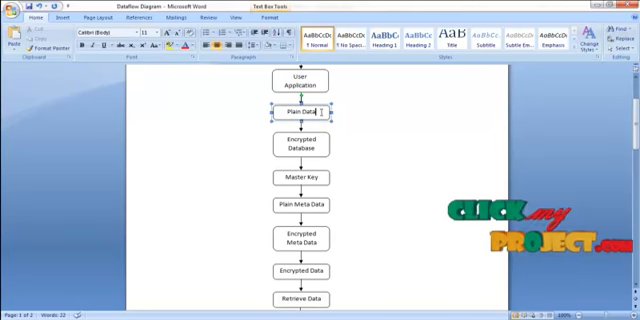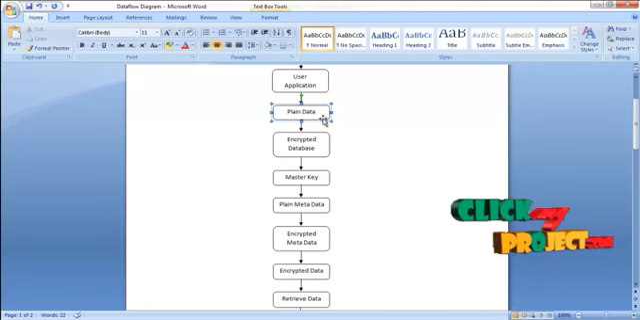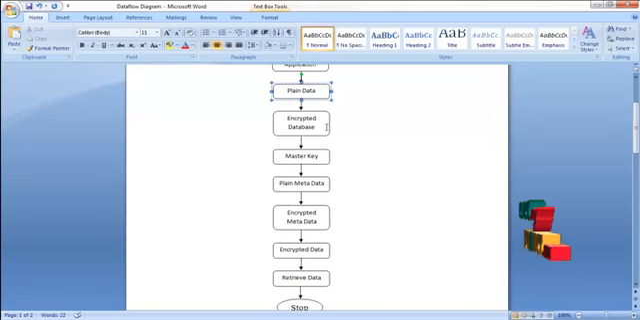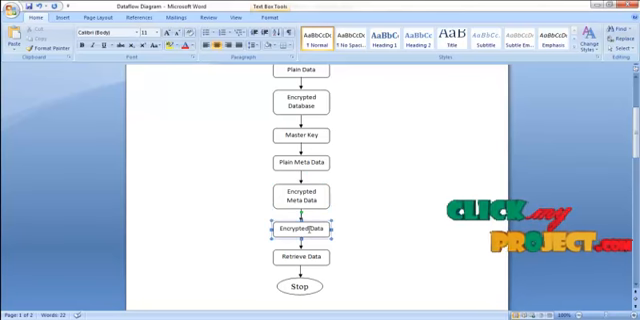And then for the plain data, the metadata is generated. Now we have two types of data, that is plain data and metadata for that plain data. And then these two are encrypted, so that the encrypted metadata is the first step, and then the encrypted data. These are stored into the database, that is the online storage or the cloud.